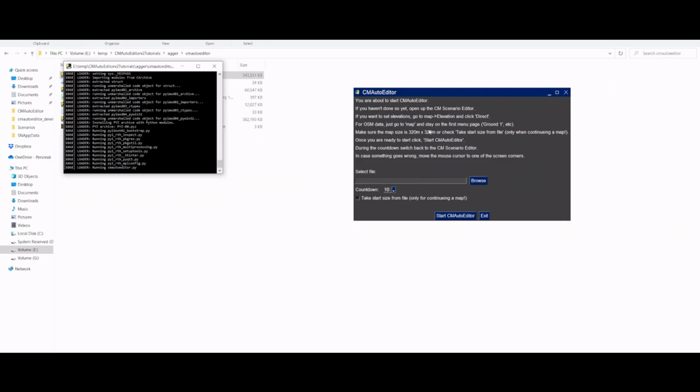Make sure the map size is 320 by 320, or check take start size from file, but only when continuing a map. We don't do that, so 320 by 320. That's the standard size when you create a new map. Okay, check. And yeah, once you are ready to start, just click Start CMAutoEditor. We are not ready yet.